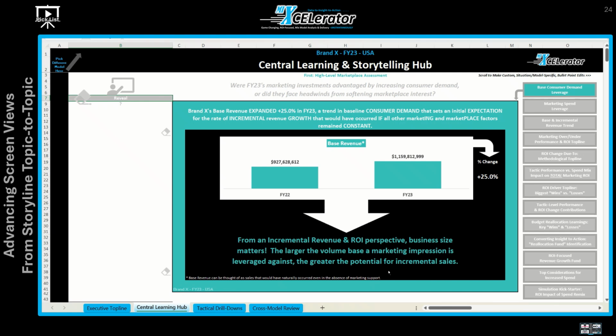Within the Central Learning Hub, there are multiple screens, each telling a different step and process in the ROI enhancement storyline. And you'll always be able to see where you are in any of these given, let's call them chapters, because that particular segment will be colorized. In this particular case, we're looking at the very first thing we talk about, which is base consumer demand, trying to get an understanding of how much leverage we have in terms of consumer interest in the product our marketing is trying to grow. So that's the very first topic that's covered.